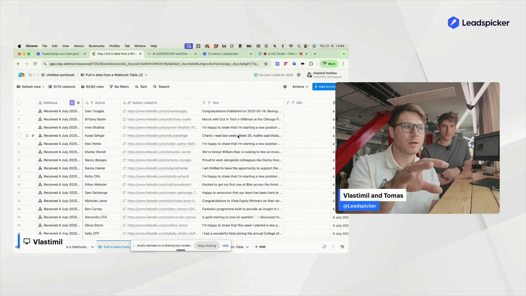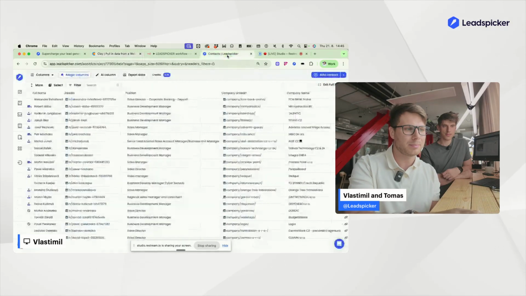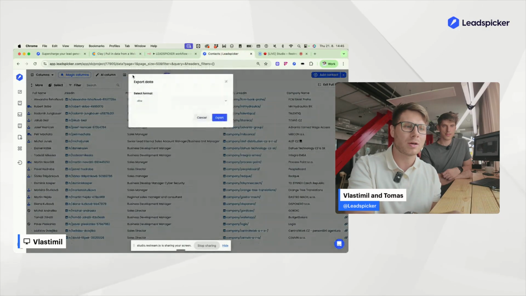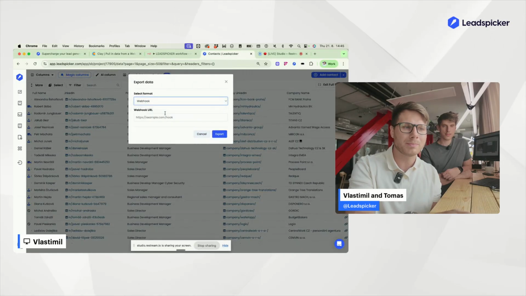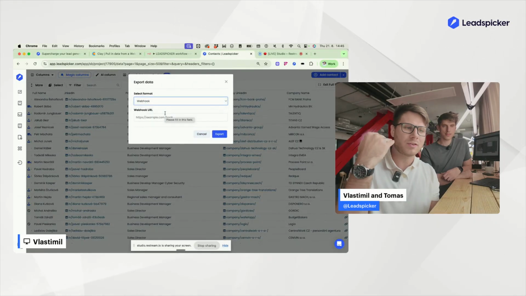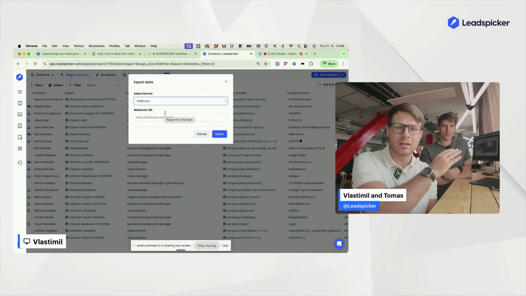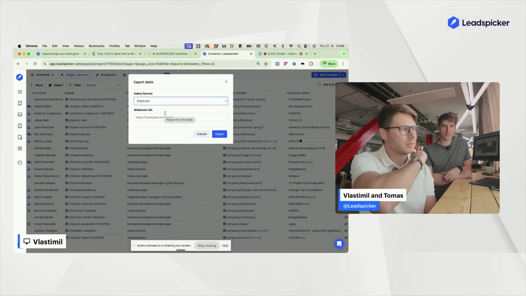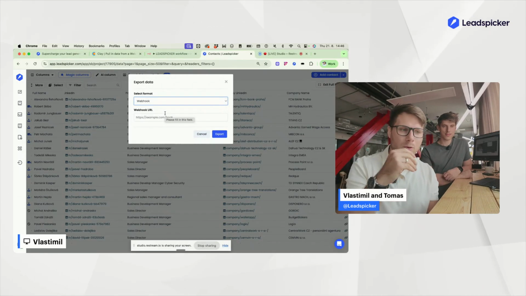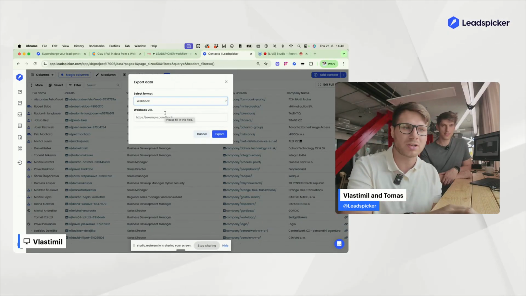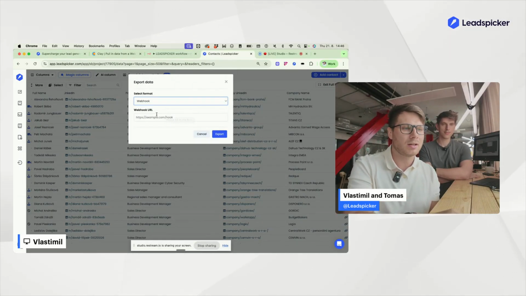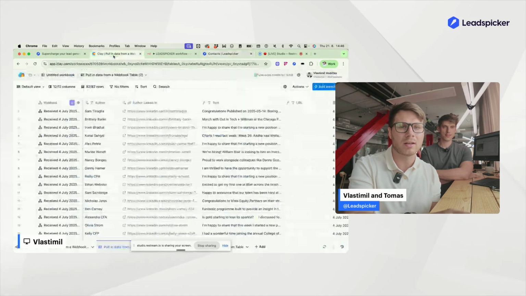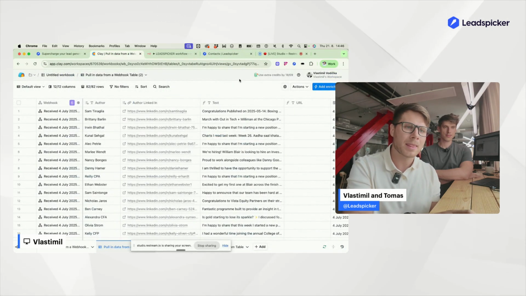Where to find it is pretty simple. In the export data feature, you can now choose the option webhook, which will make sure that whenever there is a new row in Leadspicker and you want to send it somewhere else, to Clay, N8N, a CRM, Google Spreadsheets, really anywhere, you can just include the webhook. If you don't know where to find the webhook in Clay, it's pretty simple.